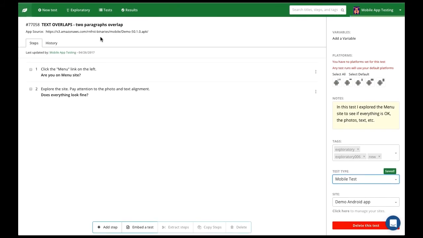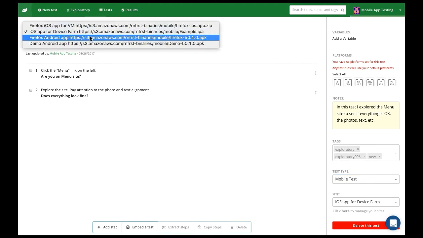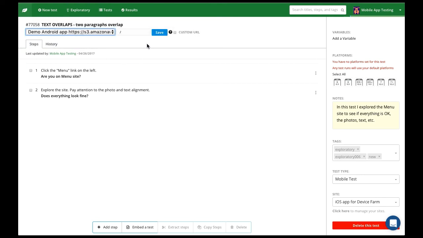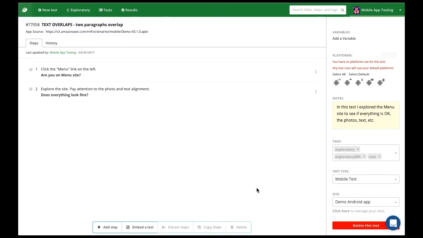You can see now that the settings have changed a little bit. I'll go up to the app setting at the top, and I can see my options are now the apps that I've configured under the Apps section. I'm going to select my Android app, and my available VM options automatically switch to the correct types.